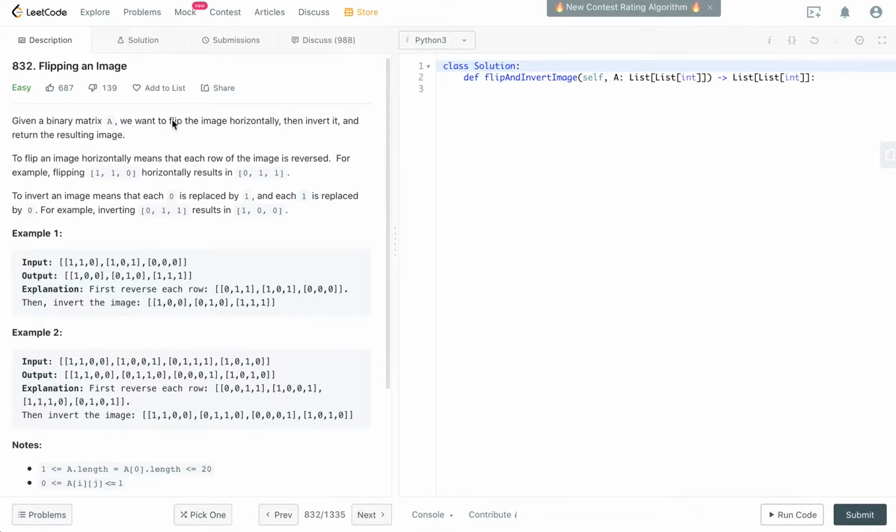So first we need to flip the image horizontally. It means that each row of the image is reversed. For example, flipping 110 horizontally results in 011. So basically, it's like putting the 0 to here and putting the 1 to here, right? Basically, it's like reversing a list, right? We just reverse 110 to 011.